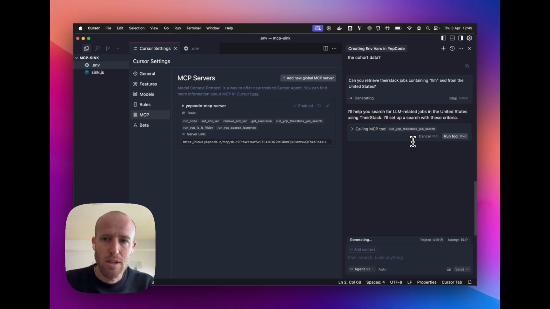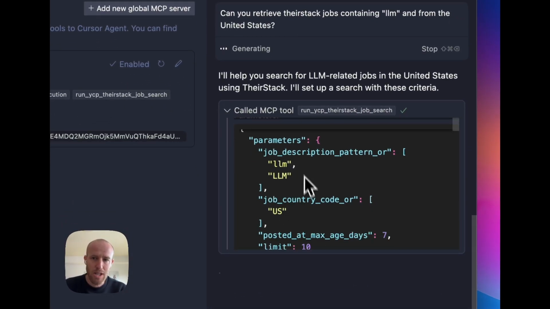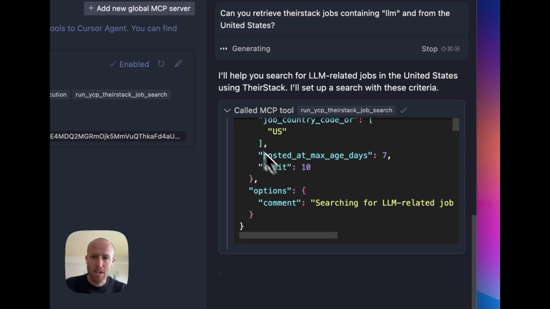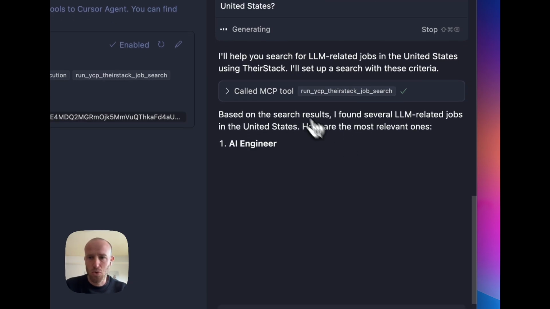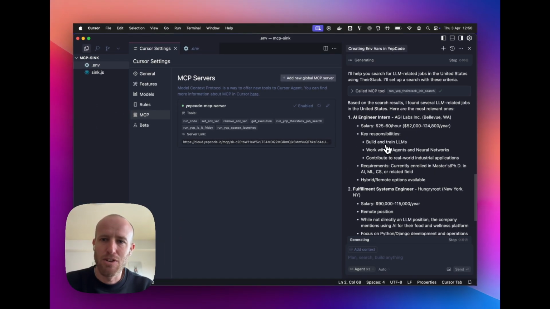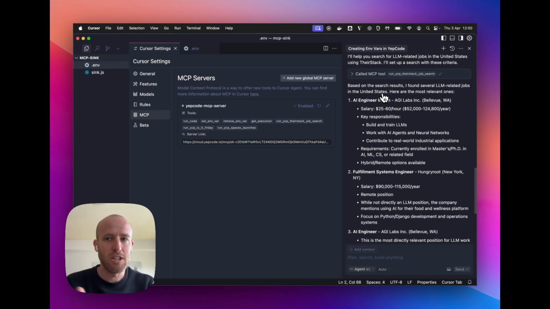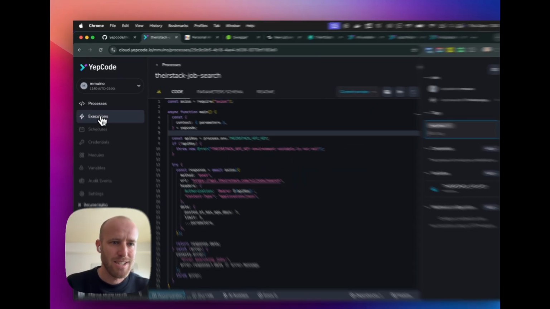Okay, and if it's smart, perfect. Then it realizes that there is a tool from TheirStack job search, right? And builds the input parameters for this tool. Okay, and it is running, and here we have the result of this, which is what the API of TheirStack returns to us. That is, we have interacted with it, and this tool is available for us to continue invoking with different parameters. The same, everything is always recorded in YepCode.